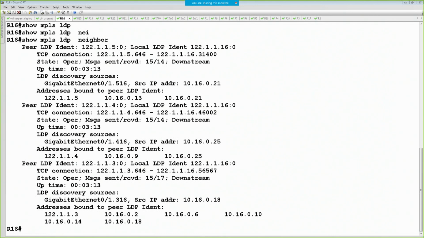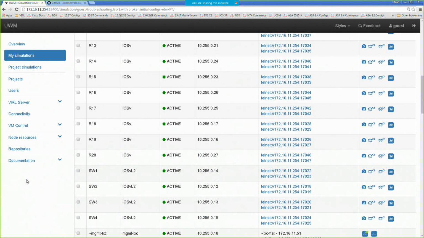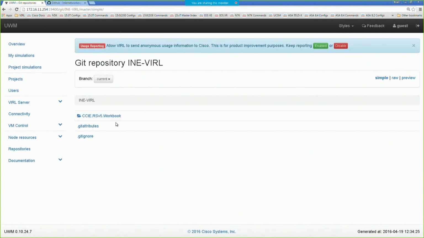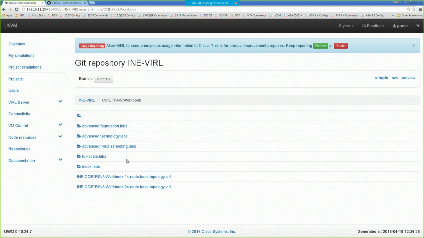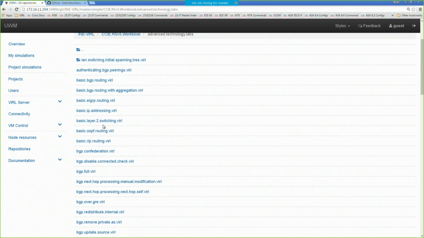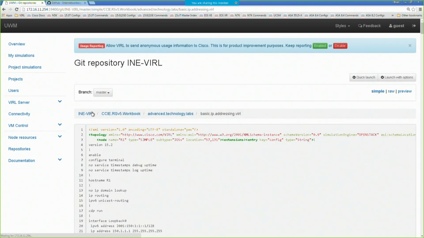So if we were to go back to the user workspace manager and then go under repositories, and then back to the INE VIRL Git repo, and then under the workbook, let's say in this case we want to go to Advanced Technology Labs, and then we're going to launch one of the smaller topologies, let's say just basic IP addressing. And we'll click on Quick Launch.